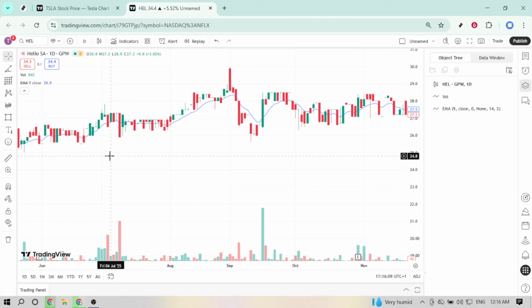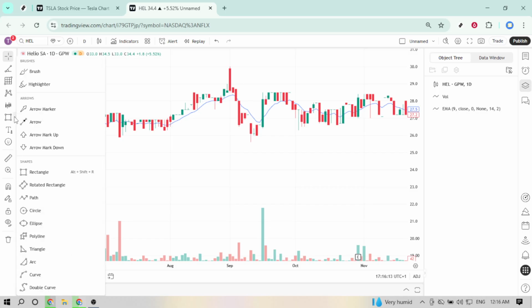Next, look at the left-hand toolbar for the geometric shapes tool. It's the icon that groups common shapes together, and it typically looks like a small square or triangle. Click that to open the shapes menu. This menu organizes a handful of useful charting shapes in one place, and it's perfect for marking areas like price ranges, consolidation zones, or support and resistance regions.